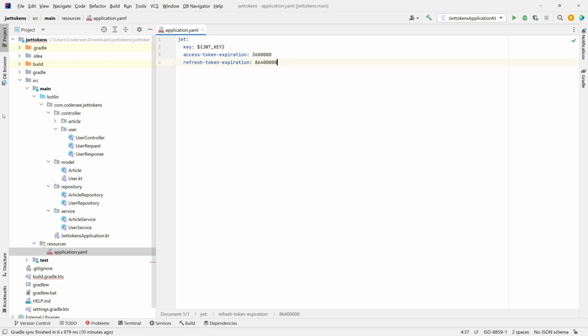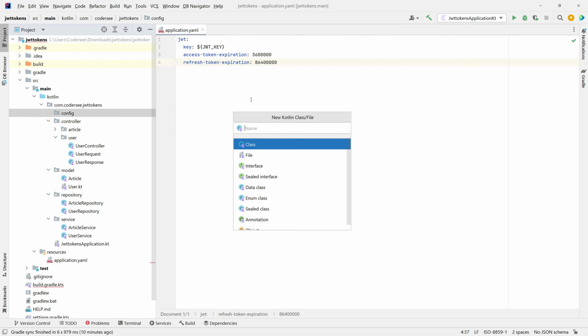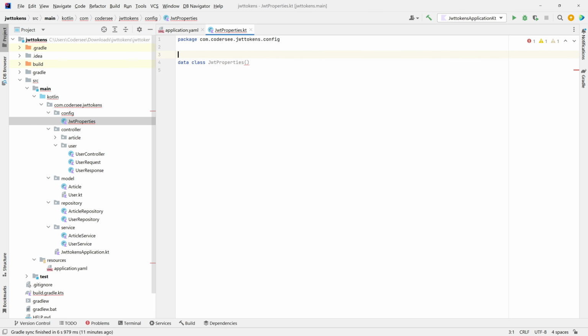As the next step, let's make use of these properties and let's introduce a class annotated with configuration properties. So let me go right here, new package, and call it config. Next, let's introduce the JWT properties data class. Kotlin class/file, JWTProperties. Excellent. And as I mentioned, we must annotate that with ConfigurationProperties, and let's specify jwt.